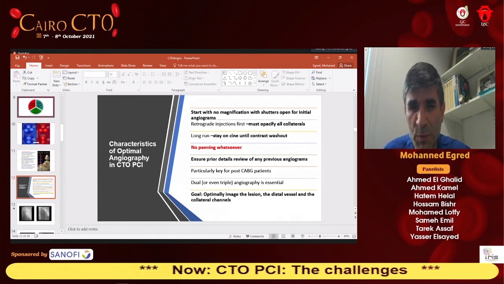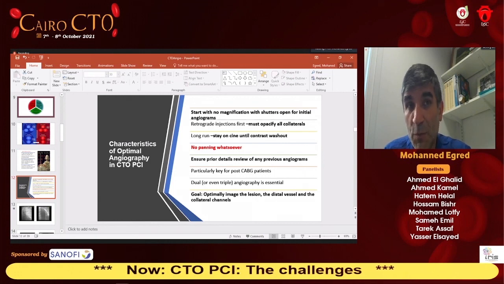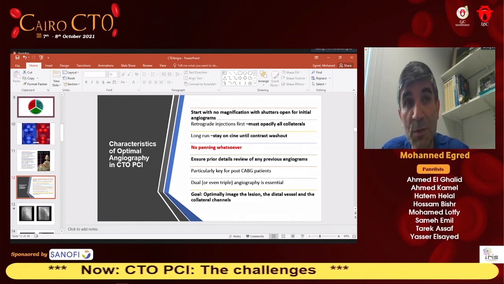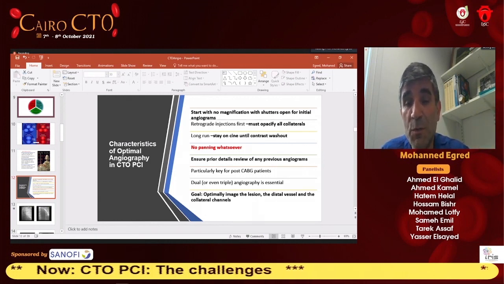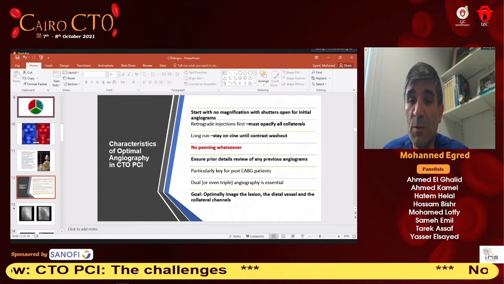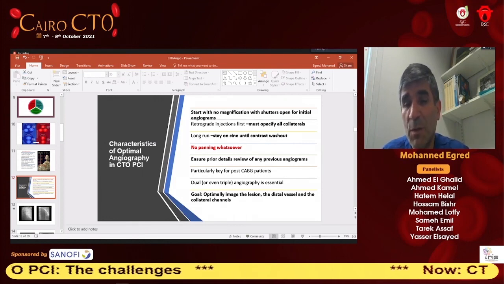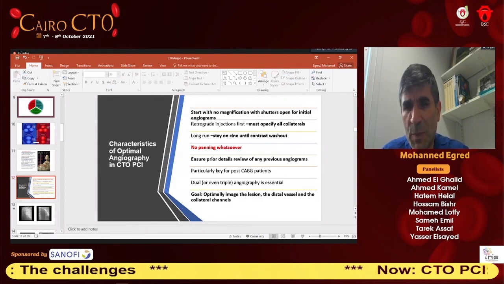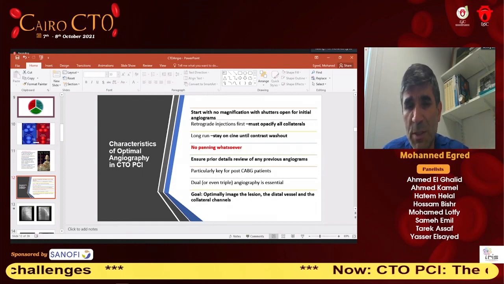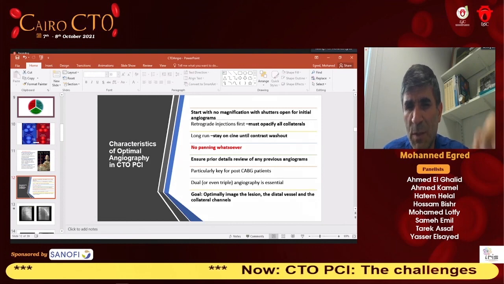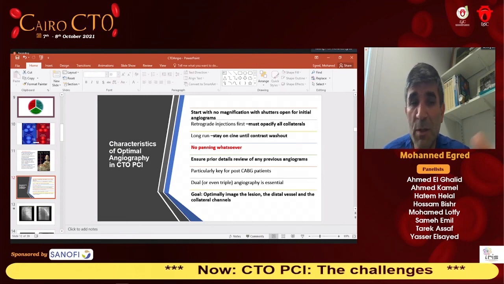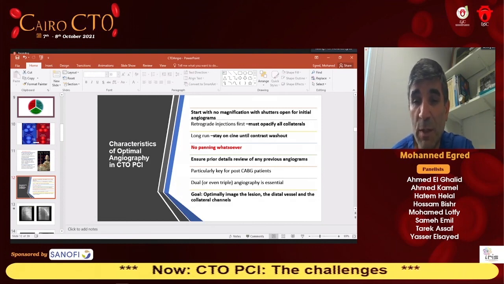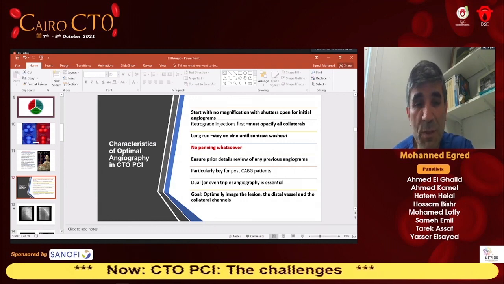This is really important. And of course you could review other angiograms, because if there's a CTO and somebody has had an angiogram a few years ago, you could learn the anatomy and look at the previous angiogram, particularly in patients post-CABG. The dual injection is really essential. You can't do it without. And optimally image the lesion, the distal vessel and the collateral channel. This all comes to tell you that the panning and what you look for is important.